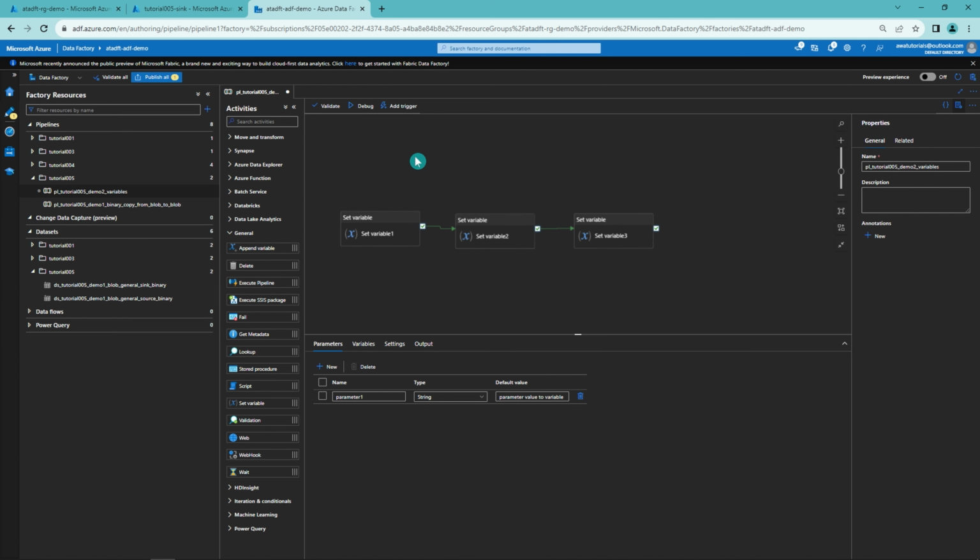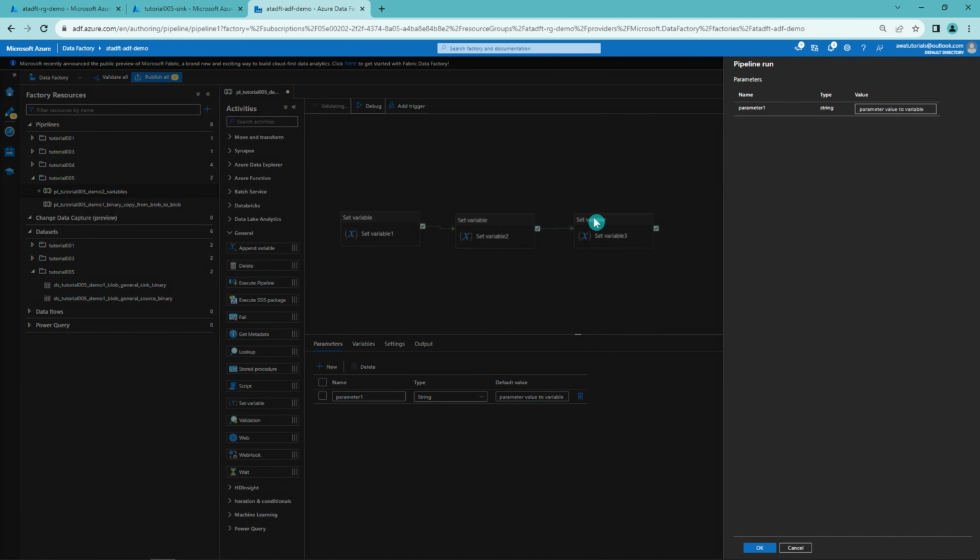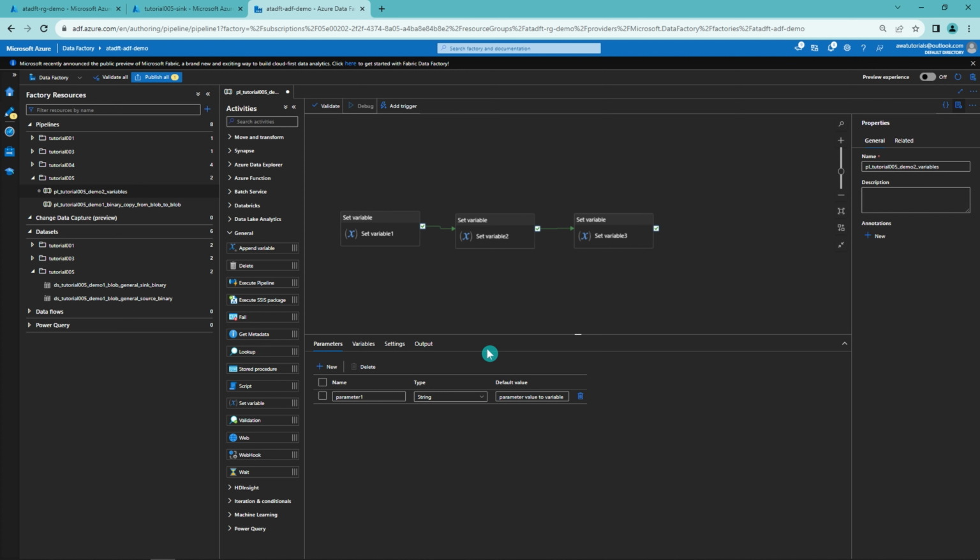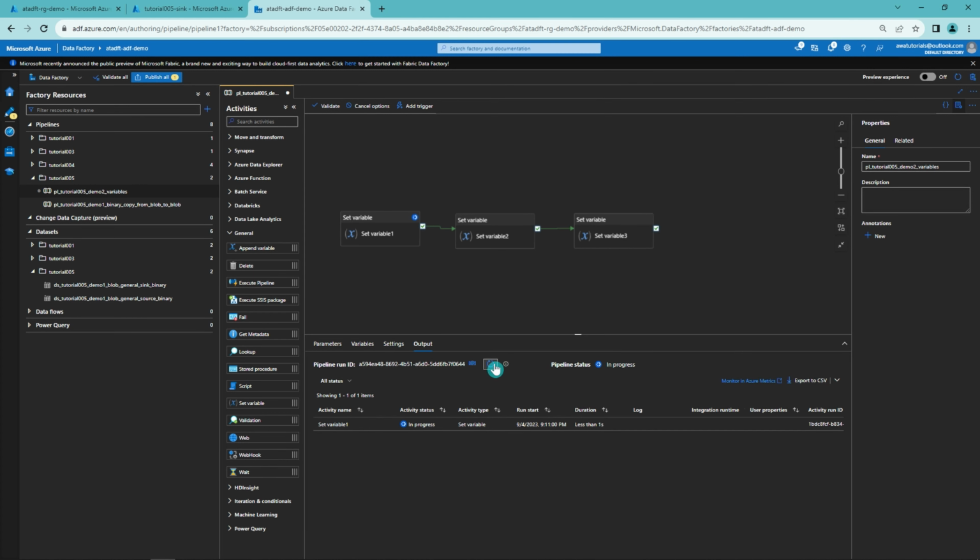So we can click debug, and as we can see, our default value for this parameter is already available in our parameters, so we do not have to change it. Of course, we could replace this default value with anything we want at this stage, but now we can go with just the parameter default value. So let's run our pipeline. And our pipeline finishes immediately because we have just some set variable activities here.